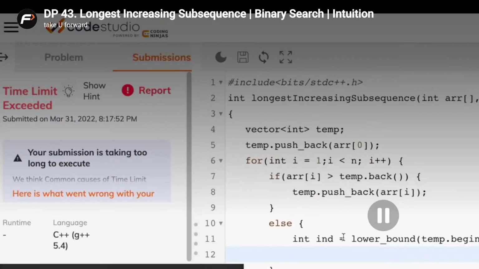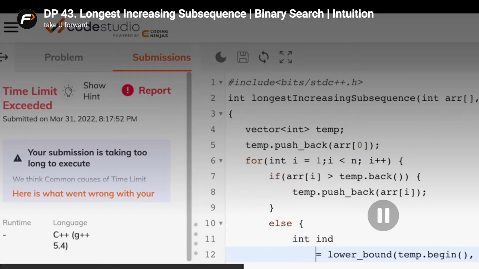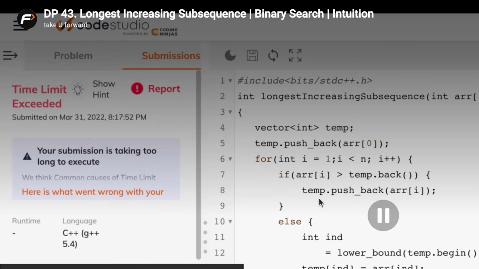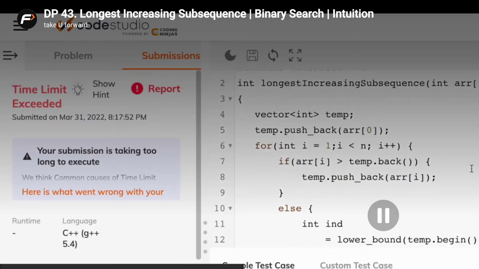How easy the binary search will be looking. Perfect. Once you've got the index, just go to temporary index and say this is where this guy will replace. Once you have done this, you can directly return the temp.size. Perfect.